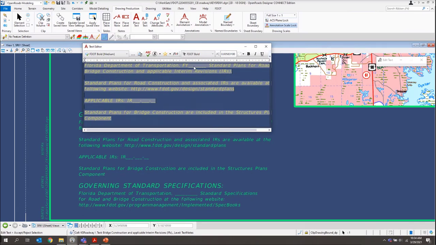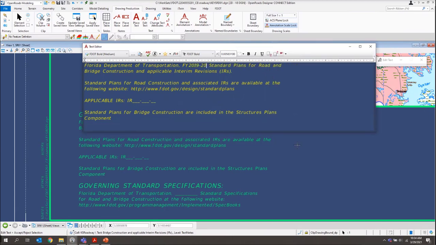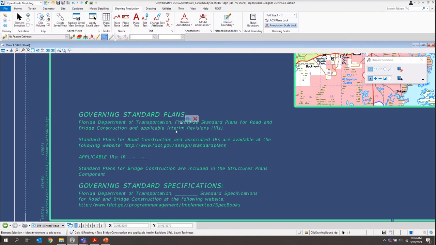For this project, what we're going to do is set our fiscal year. So it's already got the FY in there for us. So I'm just going to do 2019-20. And then I'll left click to accept that change.